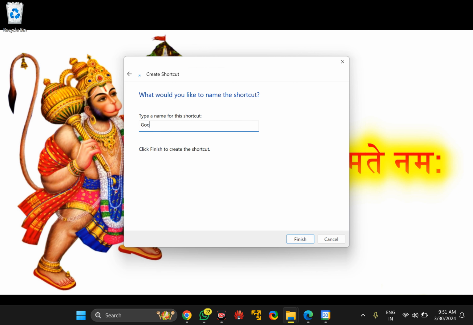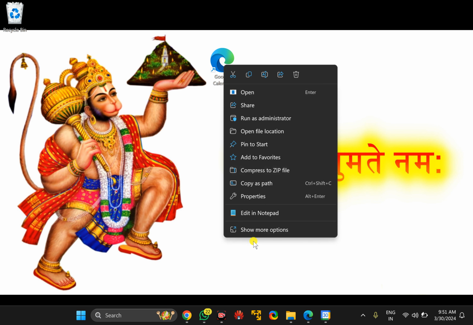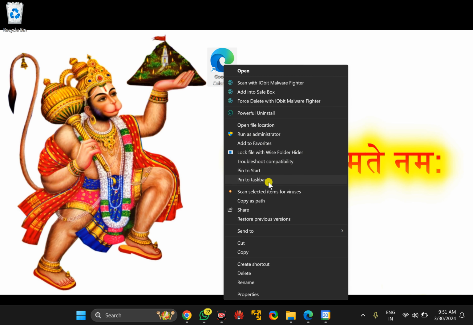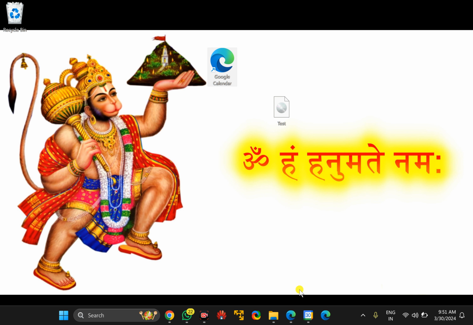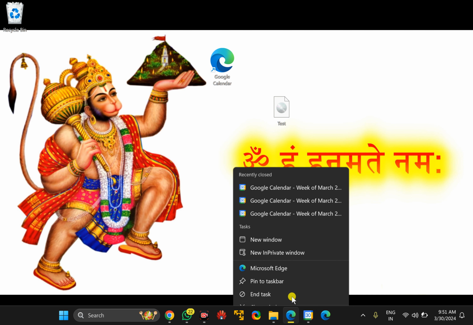Name it Google Calendar. Then click on this finish button. Now a desktop shortcut for Google Calendar will be created on your Windows 11 PC. Select this desktop shortcut and right click on it. Then select this show more options. Now click this pin to taskbar option. This will pin a Google Calendar button to the Windows 11 taskbar.